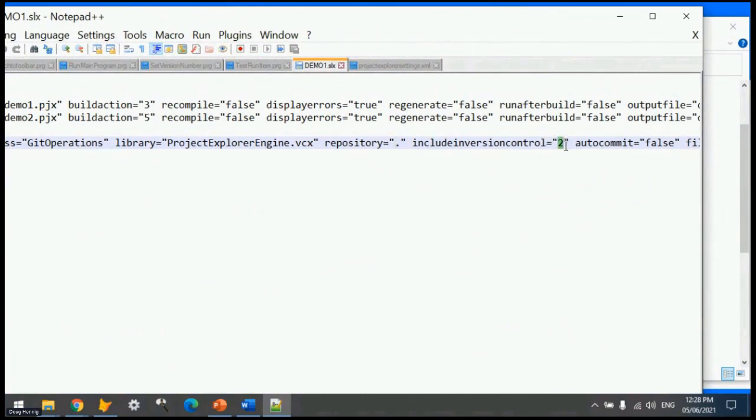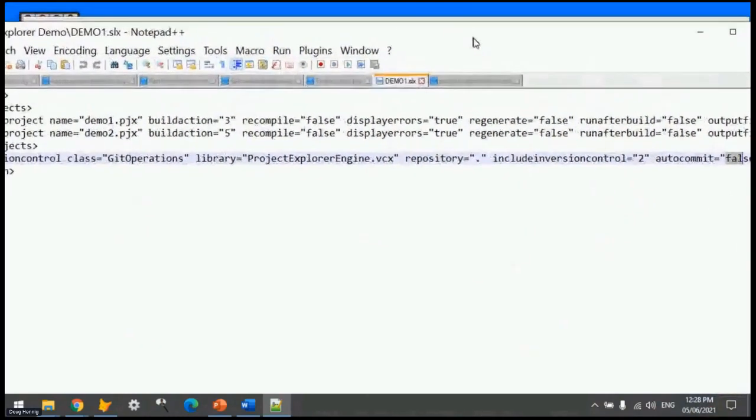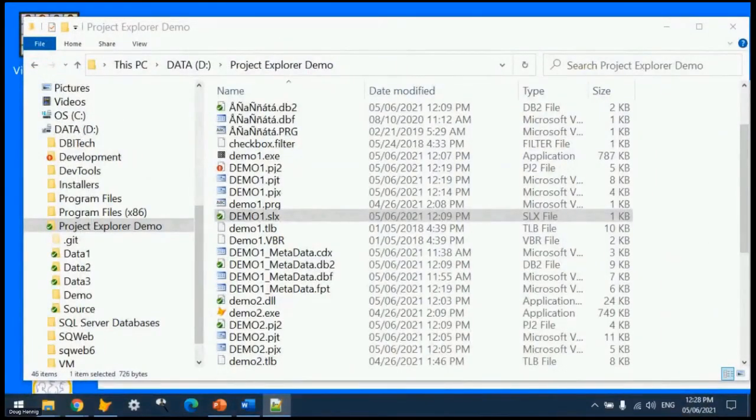We're including in version control just text files. Auto commit is turned off. I didn't talk about auto commit, but anyway, all of these settings are stored in the SLX file.